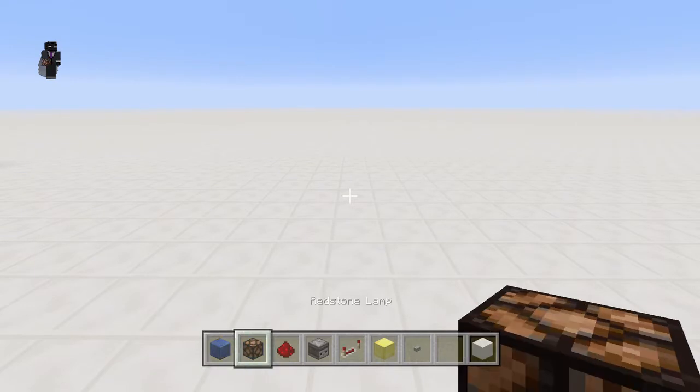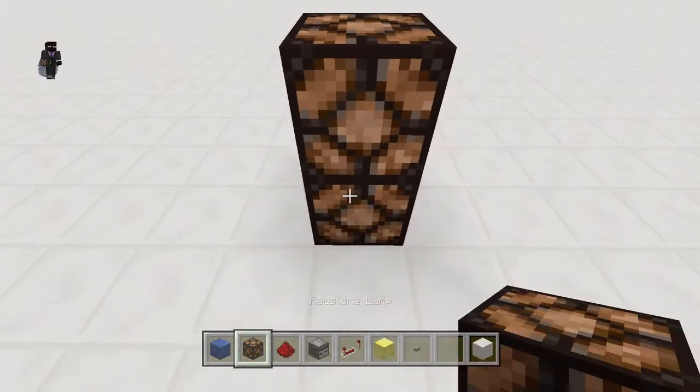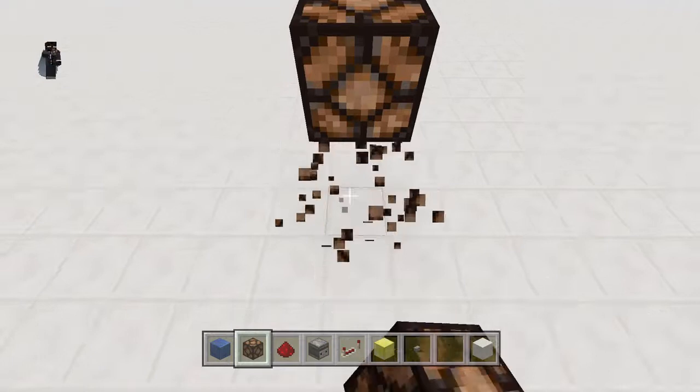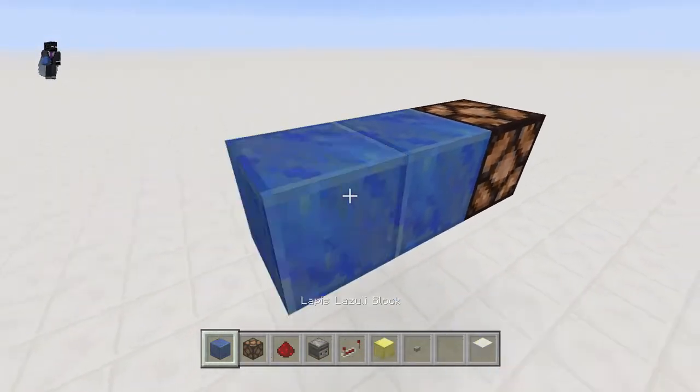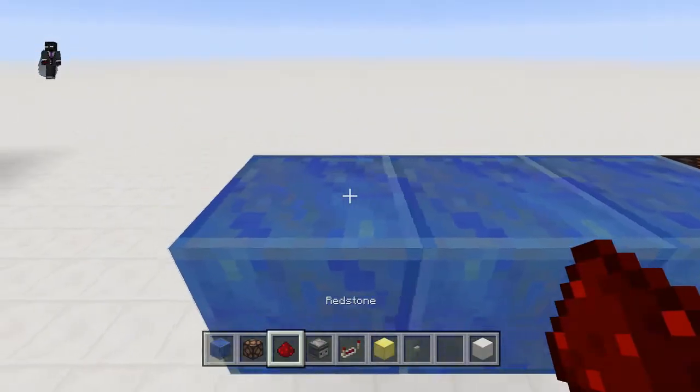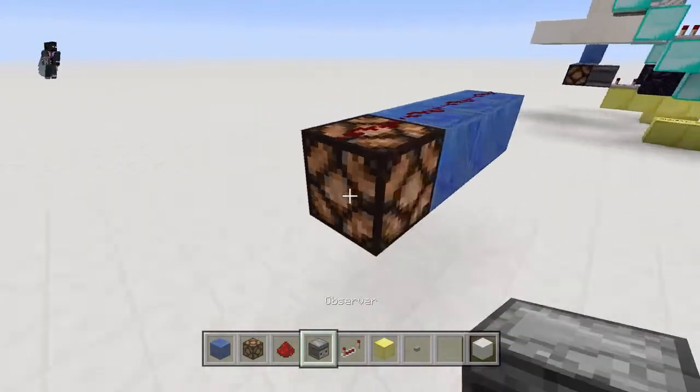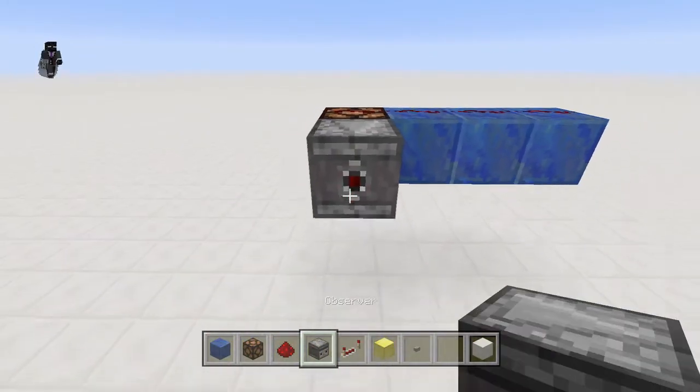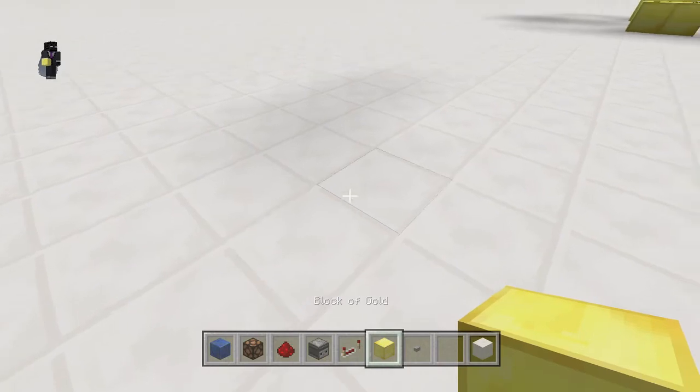So let's start off with the activation system. We're going to want to go 2 blocks up and then place a redstone lamp with 3 blocks coming out to the side of it, with redstone dust running along all of this. Then we're going to have an observer facing into the redstone lamp.